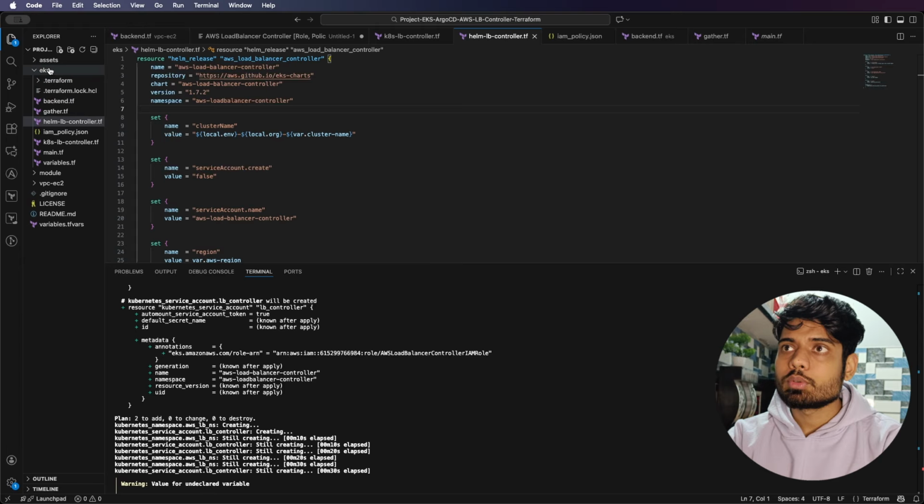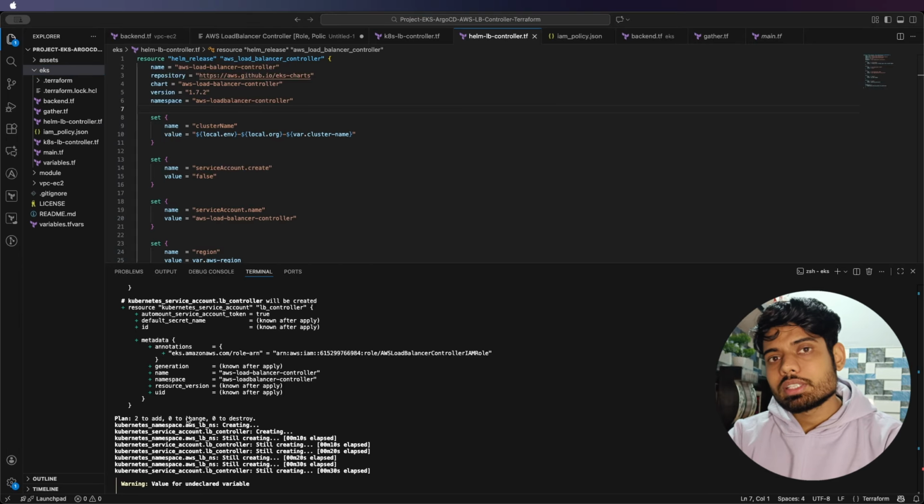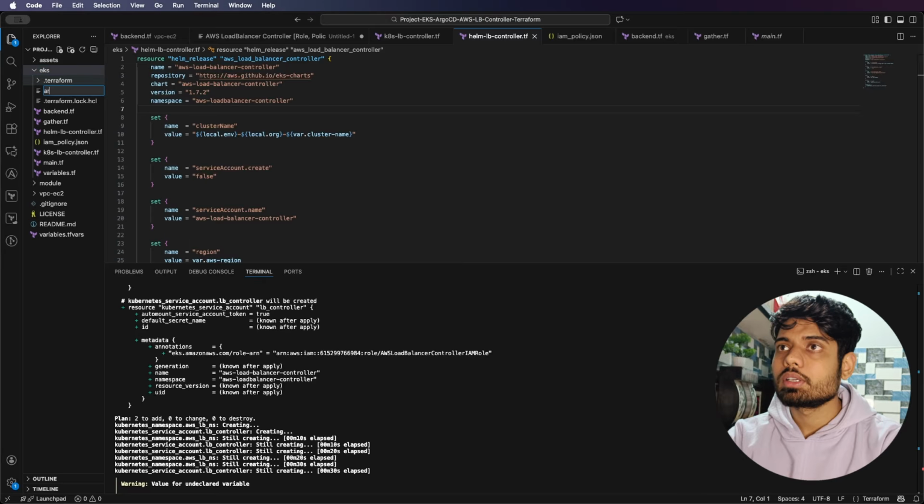Now the next thing that we have to do is deploy ArgoCD, because as soon as our load balancer controller is configured, we can deploy our ArgoCD. It will create the load balancer, and we will also be able to access the ArgoCD UI. Apart from that, we can also deploy the Kube-Prometheus Grafana stack. So let's go one by one, and let's configure ArgoCD first. I will create the file named argocd-helm.tf.